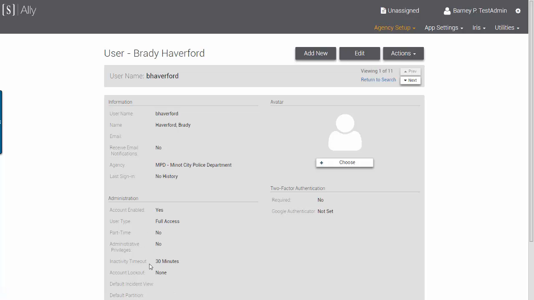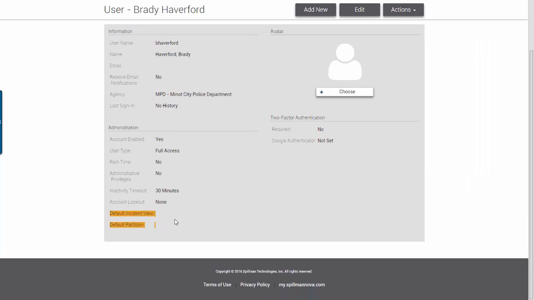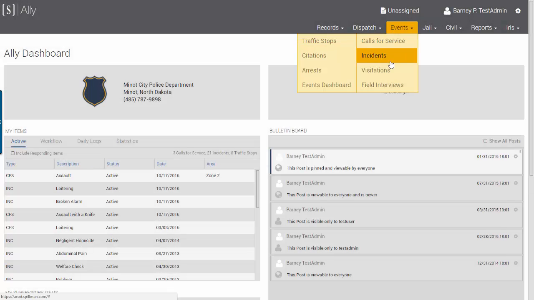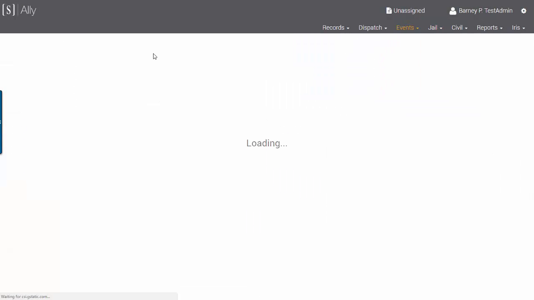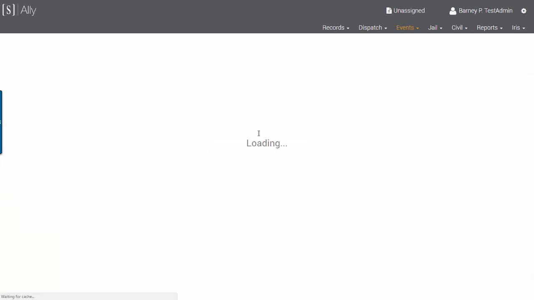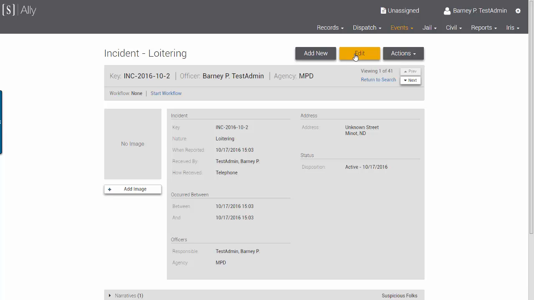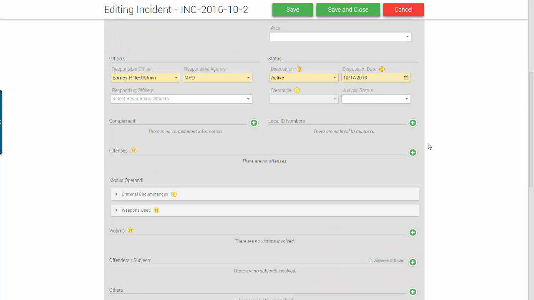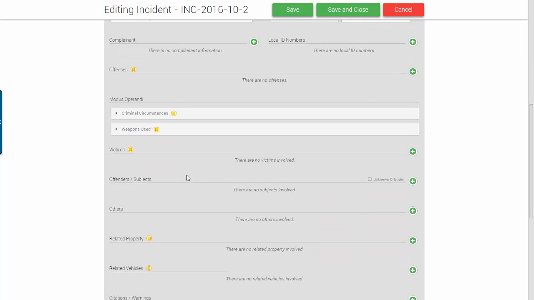So you can set their default incident view under their administration section. The next thing that I wanted to discuss is the name involvement process simplification. I can open up my loitering again, and I press edit. And as I'm sure you're all aware, previously when you had to add a name record to an incident, you had to do a search process back on the name involvement screen.